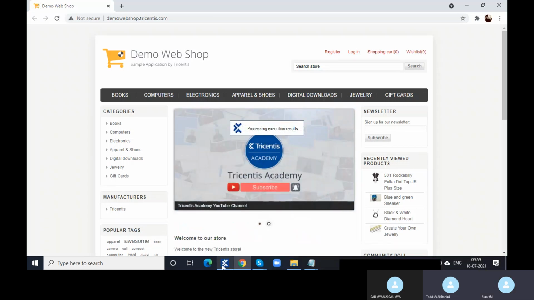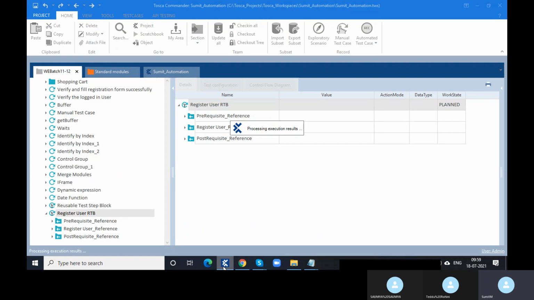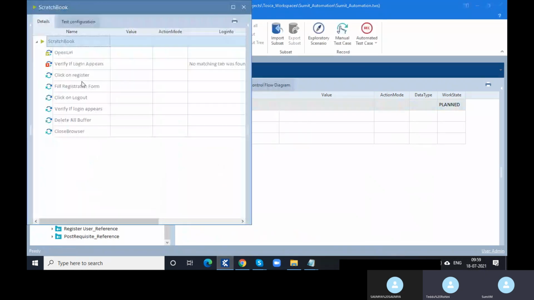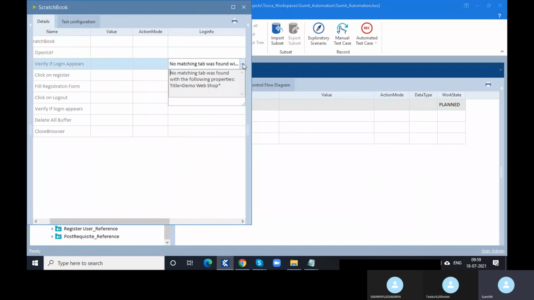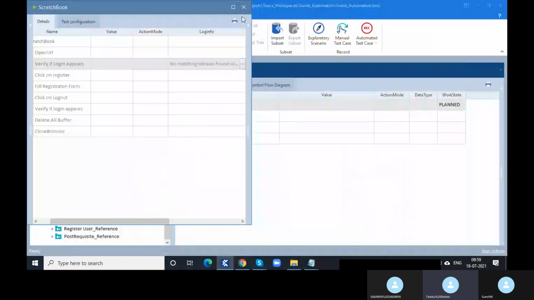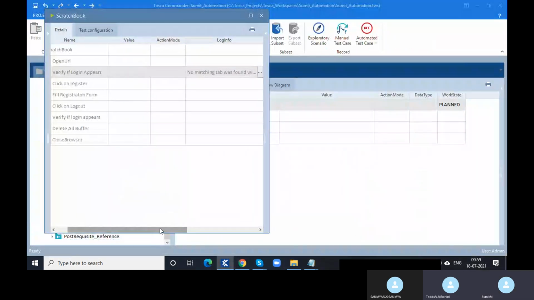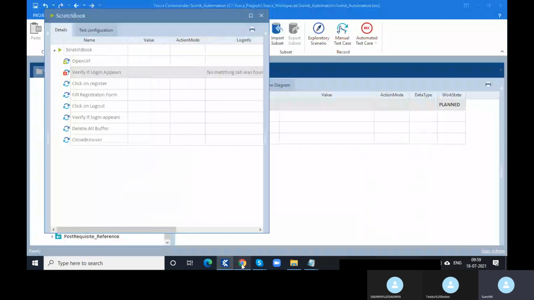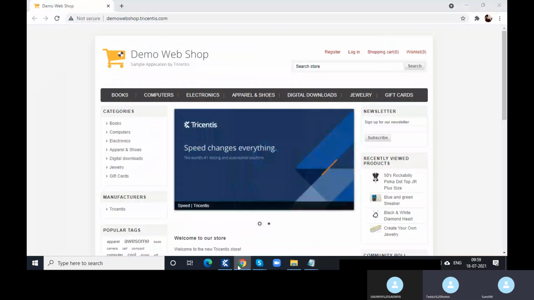Okay, so this is failing. Let's see where it is failing. Verify if login appears. No matching tab was found with the following properties. Then what is happening? Okay, so it is verifying if login appears or not here, on this particular tab.